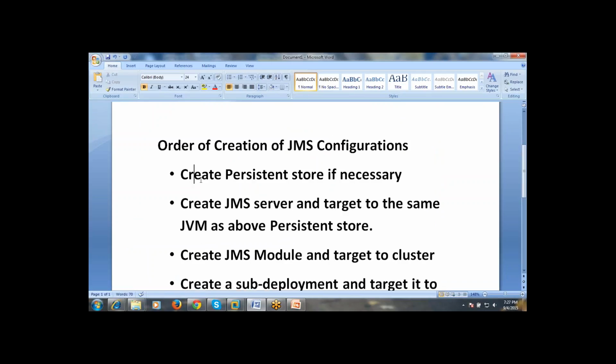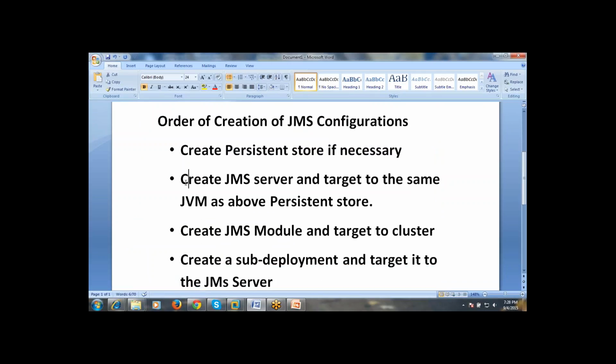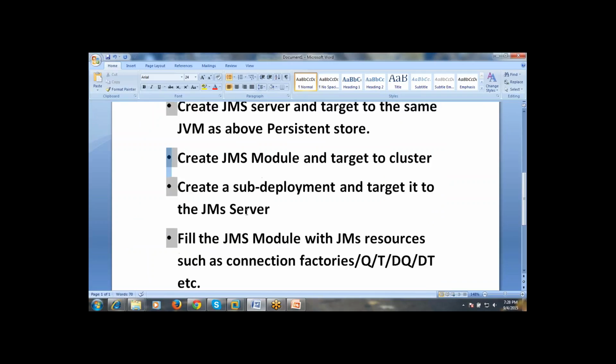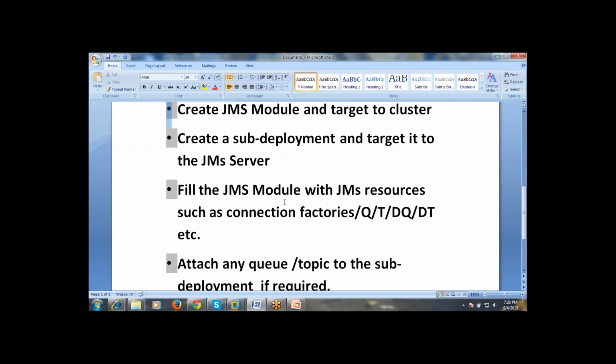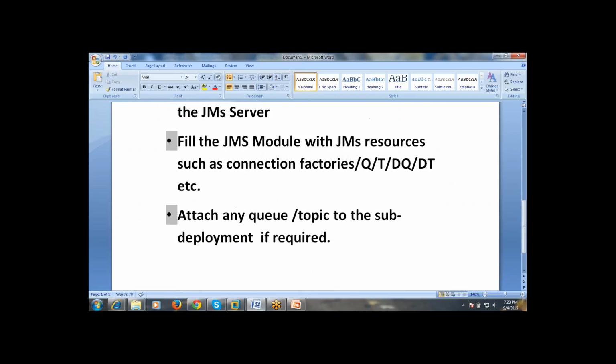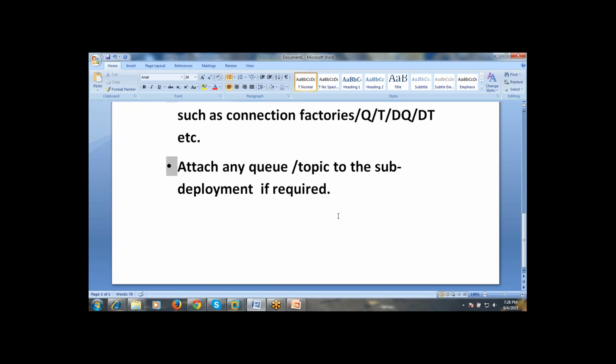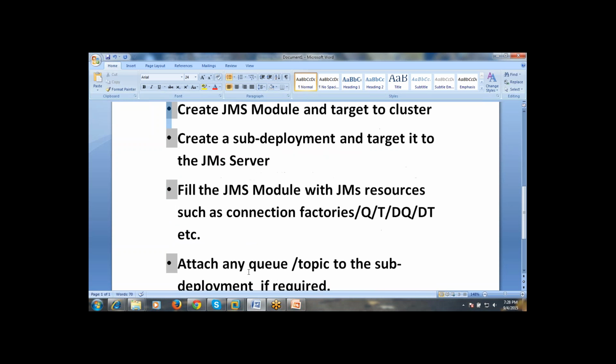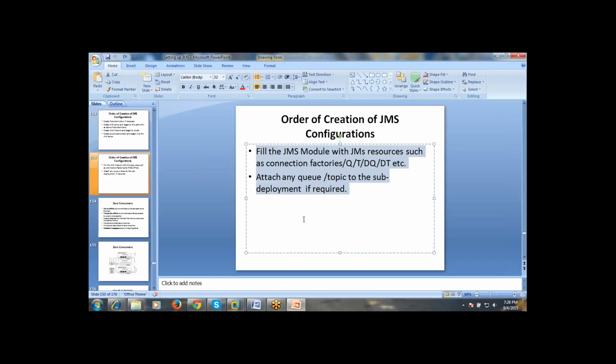Create the persistent store if necessary and create the JMS server and target it to the above JVM as persistent store. Create the JMS module and target it to the cluster, create the sub-deployment and target it to the JMS server, and create all the JMS server resources like connection factory, queue, topic, distributed queue and distributed topic. Attach the queue and topic to the sub-deployment if required, and you can configure the store and forward agents if required. This is the order of configuring the JMS services in real time.